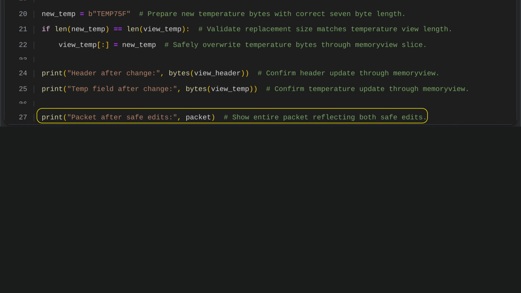We finish by printing the entire packet to verify how the edits were applied. This output shows that any changes made through the memory views appear directly in the original byte array. It confirms that the modifications were carried out safely and correctly, and that the memory views and the underlying data stay perfectly in sync.